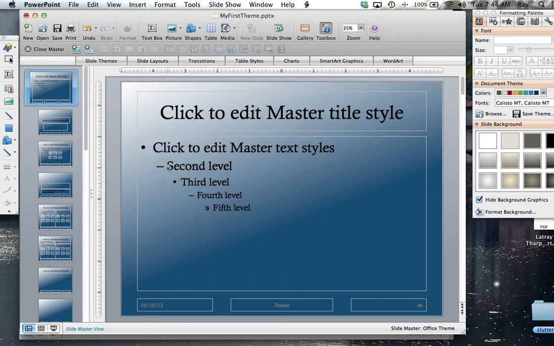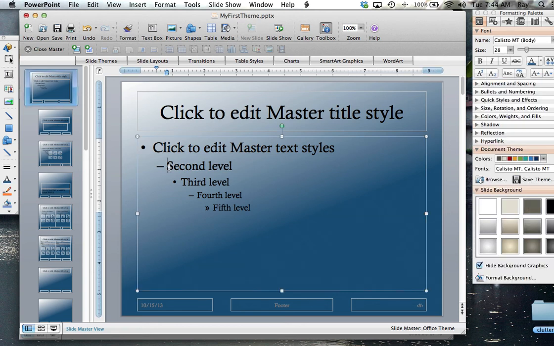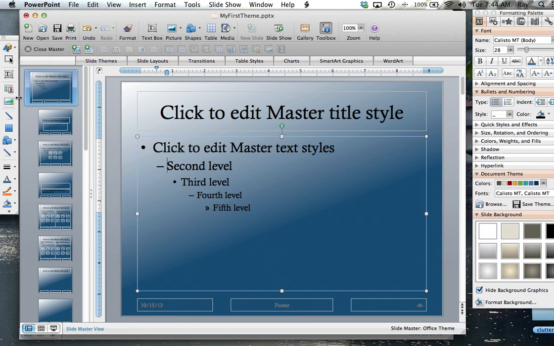I want to change these fonts the way they're done here. I don't like that dash for the second level, so I'm going to go to bullets. Once again, I'm working in the theme template on the top here. And I want to change it to a circle bullet. And change the fourth level to a circle bullet. And change the fifth level to no bullet at all.